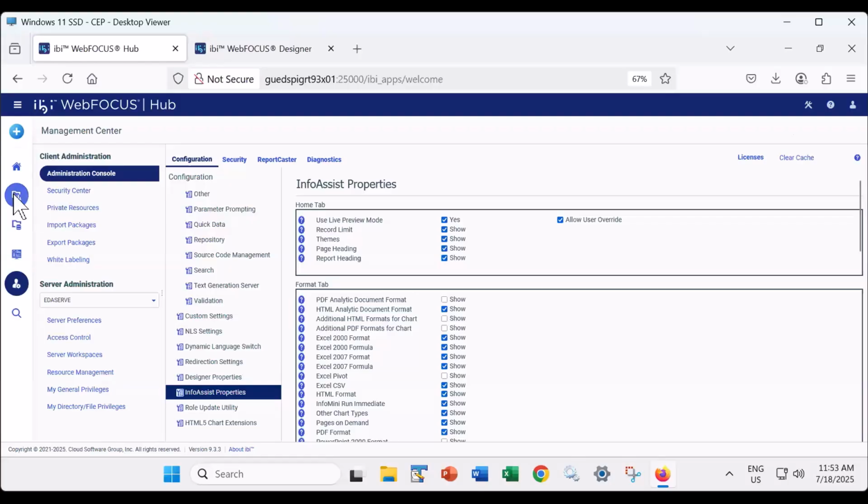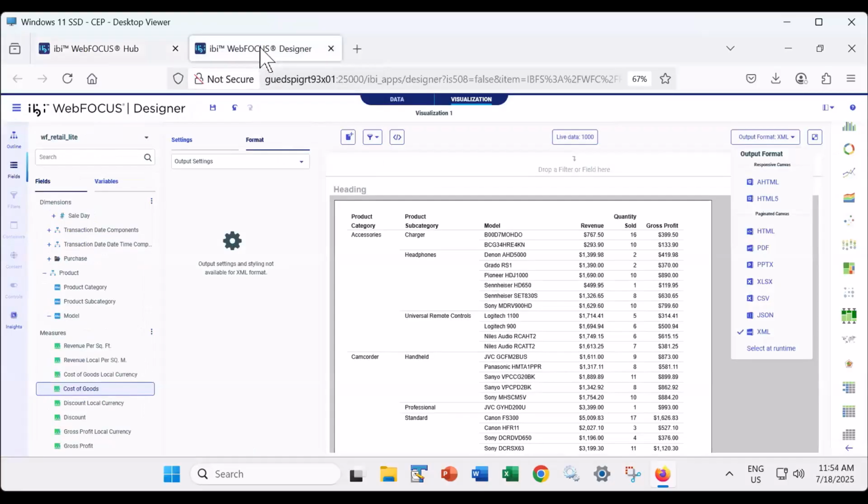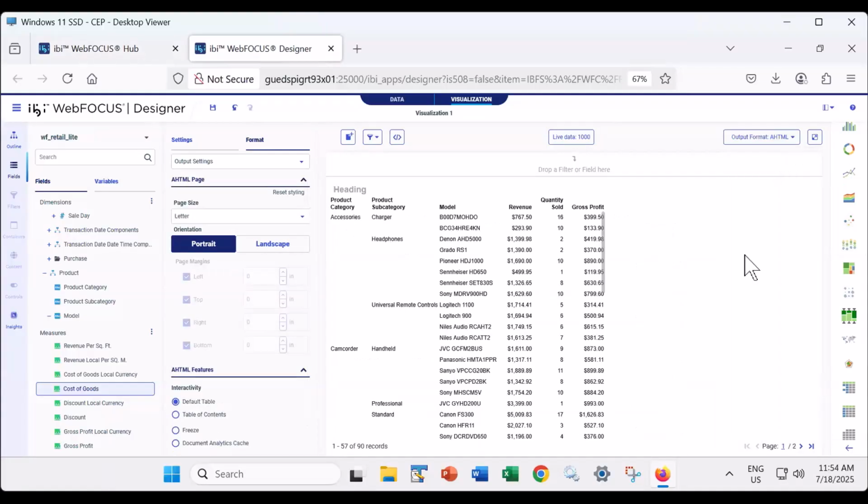Okay, let's come back here and let's go back into the actual designer request. So really what I want is I want active HTML format, which is, again, our Analytics Anywhere active reports in document analytics. And that's actually what the manual has, in document analytics, as the title on it. So right now you can see that the features that I have are default table, there's table of contents freeze, and then document analytics cache.